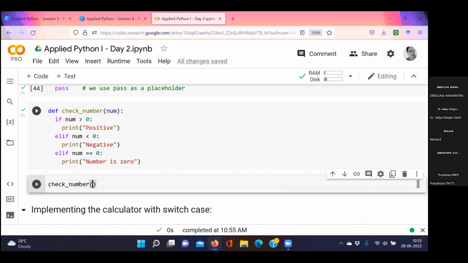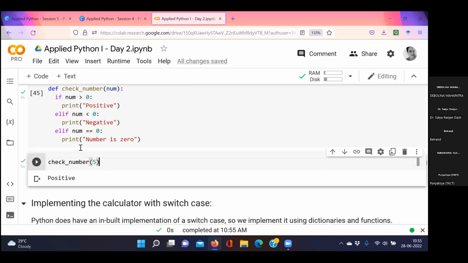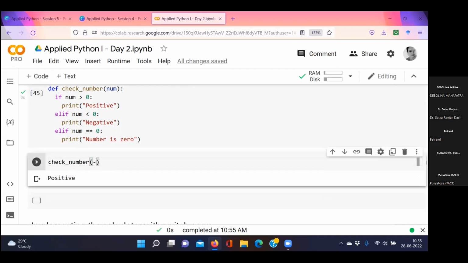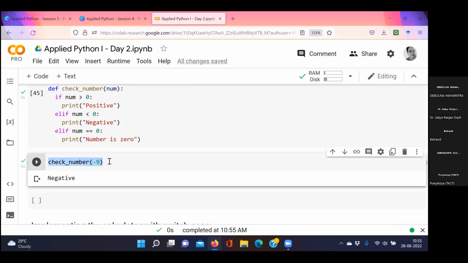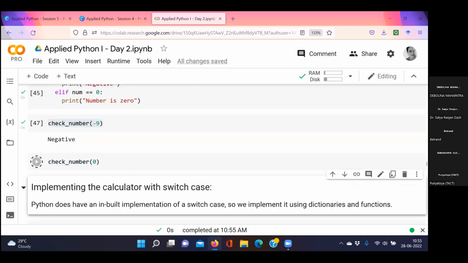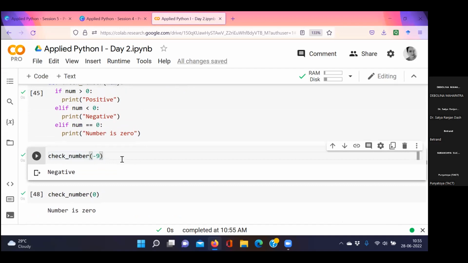So we have check number. And over here we pass, suppose we pass 5. And then we have positive. 5 is a positive number. Now we want to change it to -9. It's a negative number. Similarly, if you want to check if all the conditions are working, check number 0. So we have number is 0.